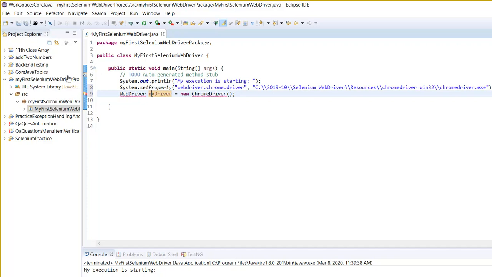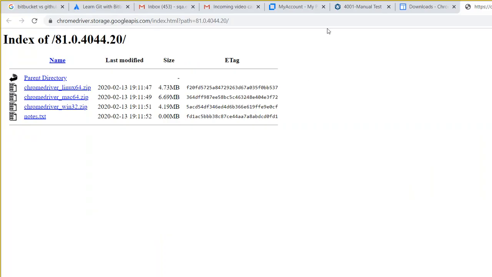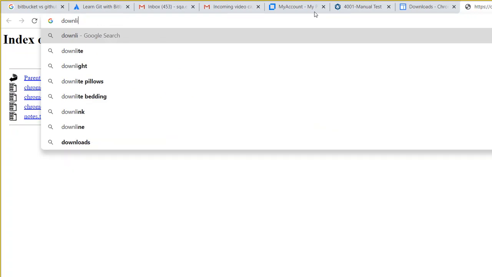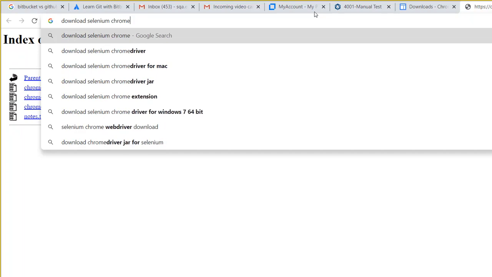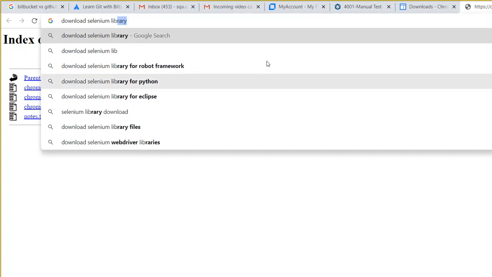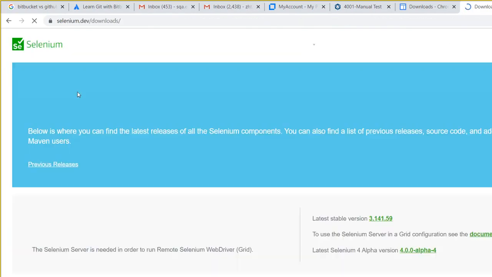Now here, can you see it is complaining? If you click on this bubble here, it says you want to create the class ChromeDriver. No, we do not know all the code we need to write for the ChromeDriver class. So we are going to take help from the Selenium library. Now, where is the Selenium library? If you go to your browser and type download Selenium libraries, here can you see Selenium dot download Selenium?